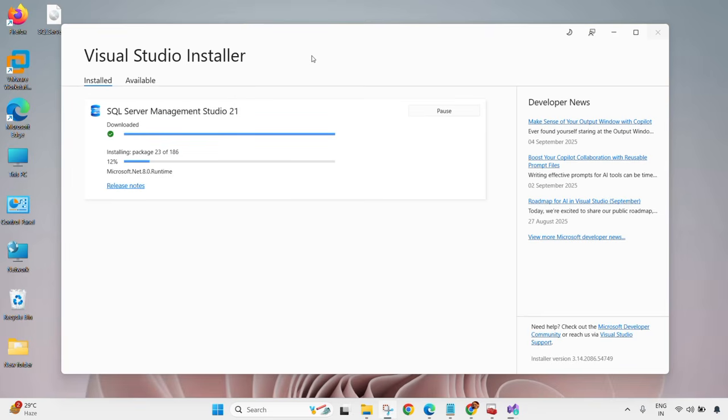Download is completed and now only installation is pending. So it's in progress. Let this also be completed. This is about to complete, 99% completed. So giving the finishing touch.